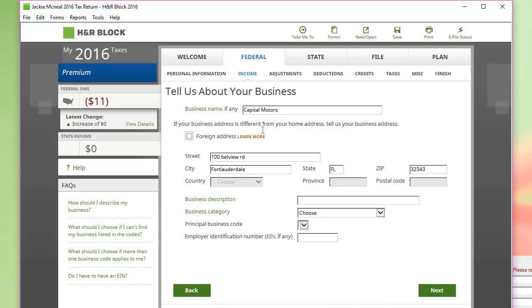I'm just making up something. Capital Motors, and it puts the address from your personal address, but you can change that if you actually have a different location. It asks you for your business description. So what do you do? I'm just gonna say fix cars.